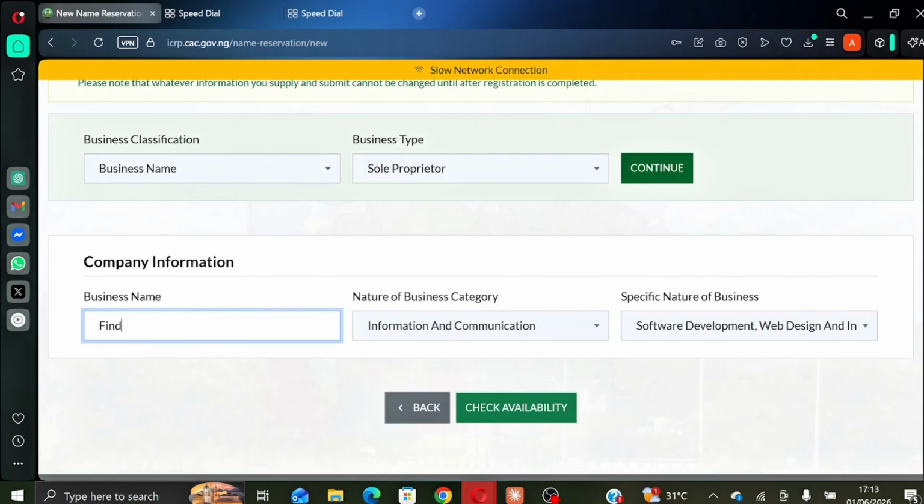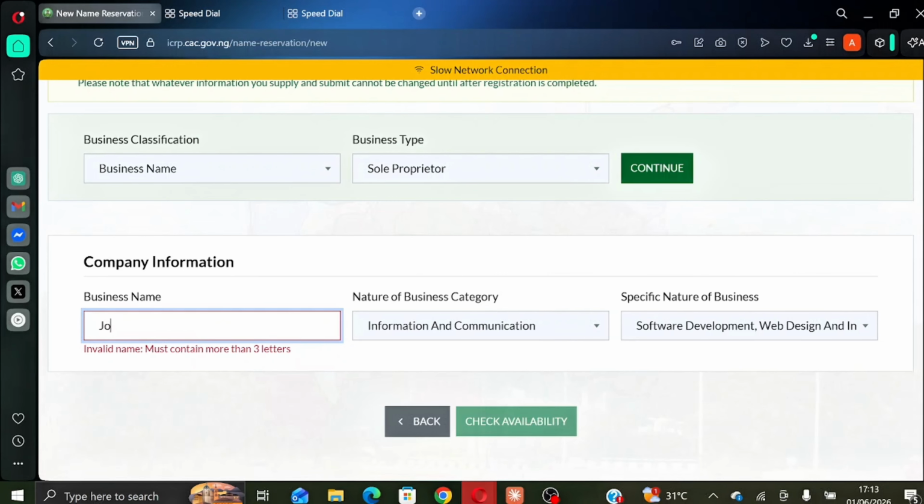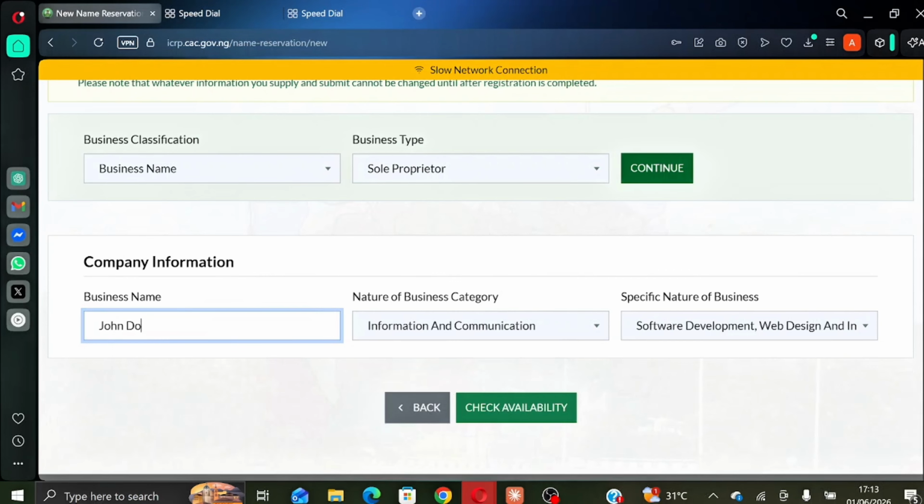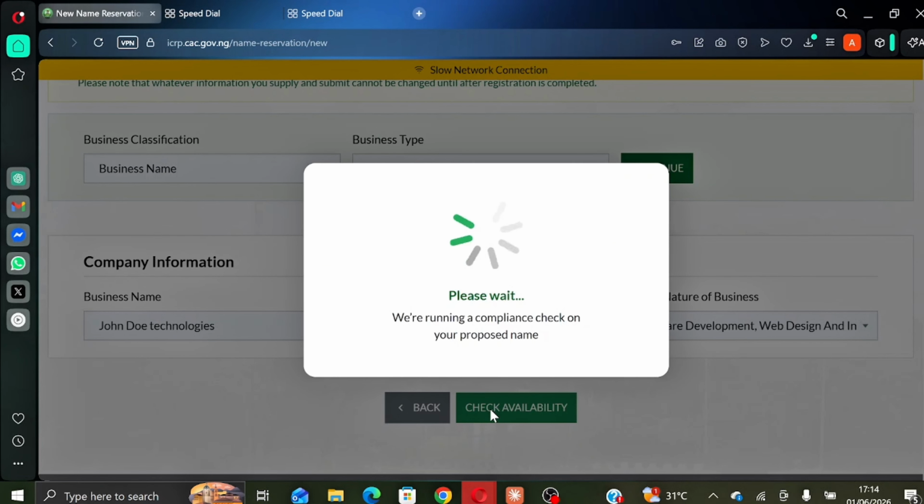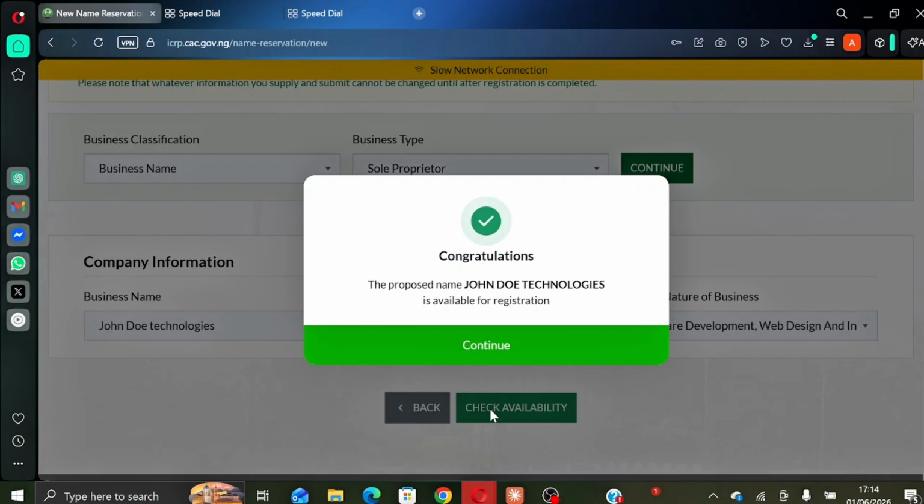To prevent us from wasting so much time, I'm going to use a name that I believe should be available. John Doe Technologies should be available. So still a tech company and still into software development, and then I check if it is available and we wait to see. Congratulations to us. Our proposed name, John Doe Technologies, is available for registration.